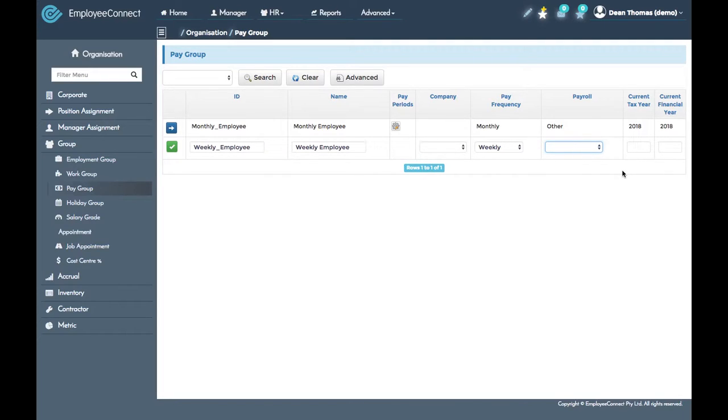You'll then need to define the current tax year and financial year. So in this instance, we would put in 2018 for the financial year. And then when you're done, just click on the green tick icon.